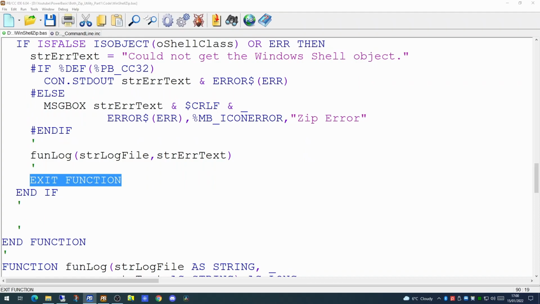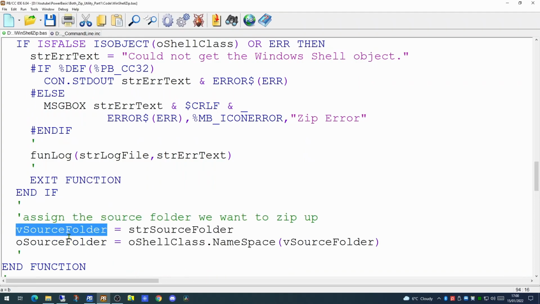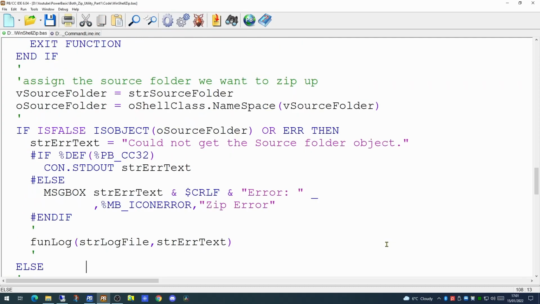Well, we need to assign the source folder to an object so we can actually zip it up. So we're using this variable, which is a variant, to hold the value inside our source folder, which is the path to the folder we wish to zip. We're then populating this object using the namespace with the variant. This sets up our source folder in the object. And again, we need to test to make sure that we manage to instantiate that object quite successfully. So another bit of error checking.